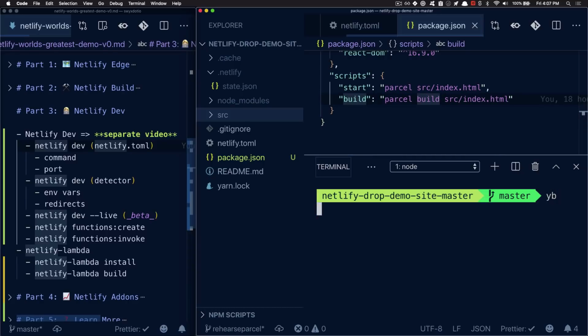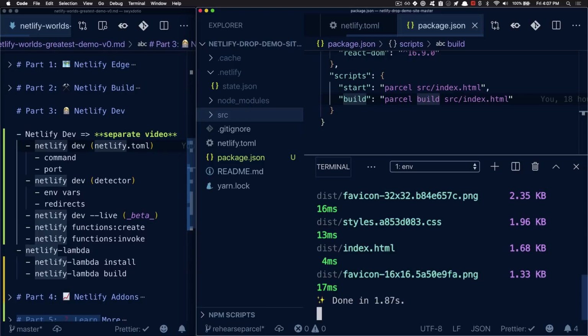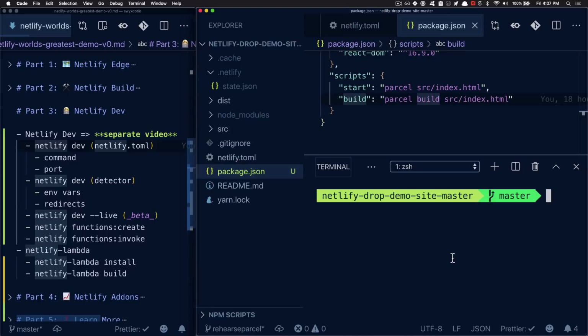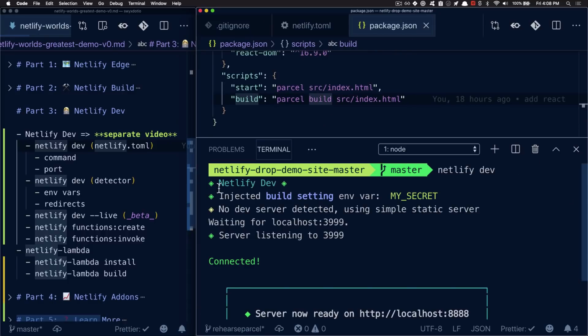I'm going to run yarn build, and that runs parcel build, and that generates to the dist folder you can see over here. And so that's normally what we'd serve from Netlify's point of view. And so now we can actually run Netlify Dev. So we have that CLI command, Netlify Dev. There's that little gem icon that I'm very proud of.